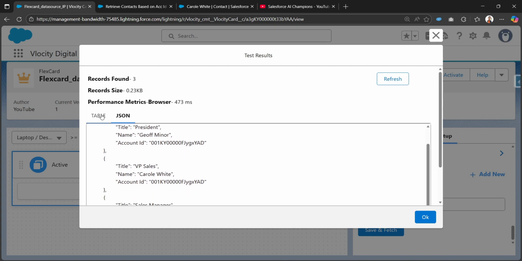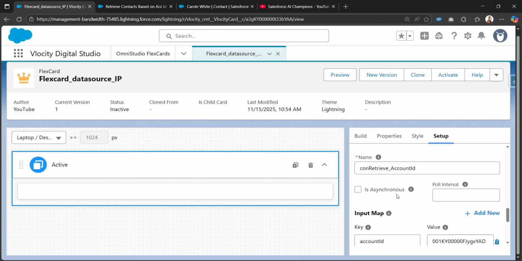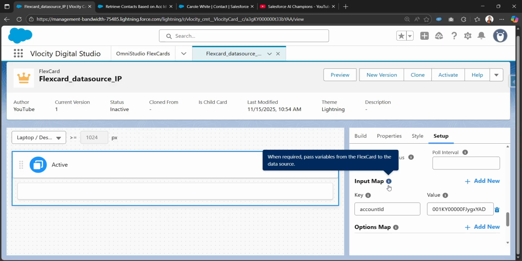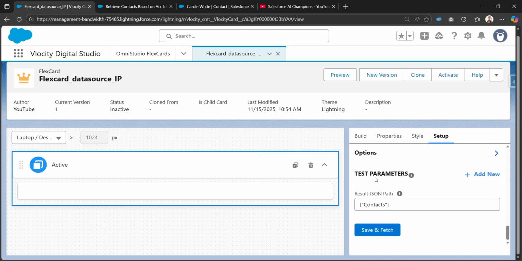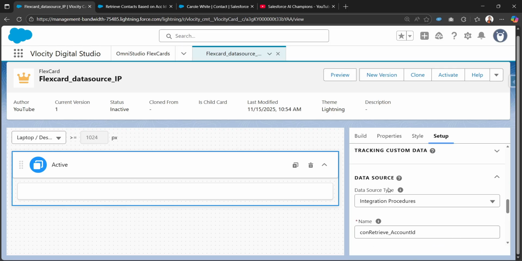So this is how we can use an integration procedure, and pass parameters using this input map, and use this result JSON path in order to fetch the proper nodes in the JSON. So this is how we can configure an integration procedure for a FlexCard, and after activating the FlexCard we can use this FlexCard in OmniScripts, in our consoles, and in our experience sites as well.